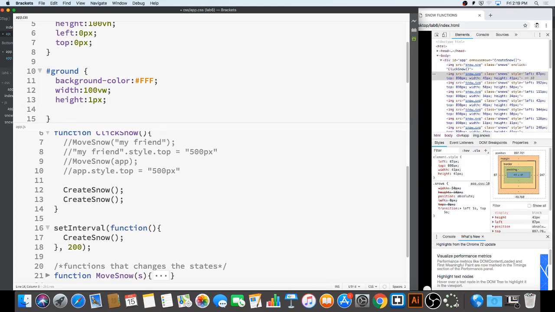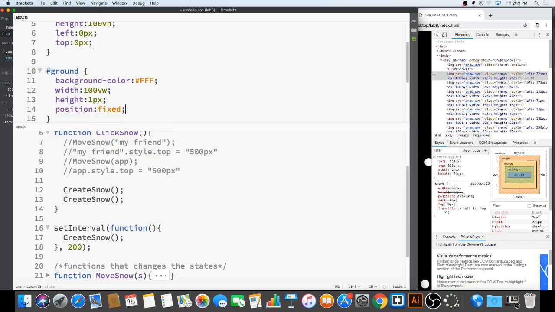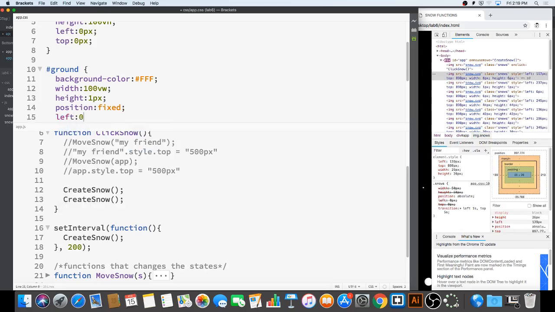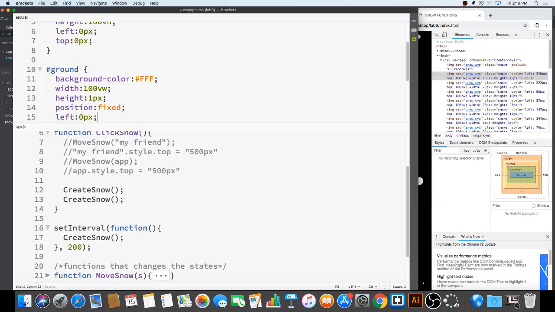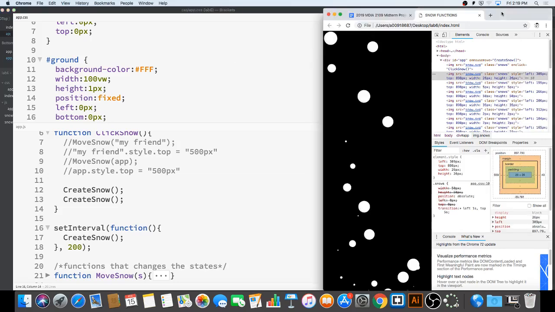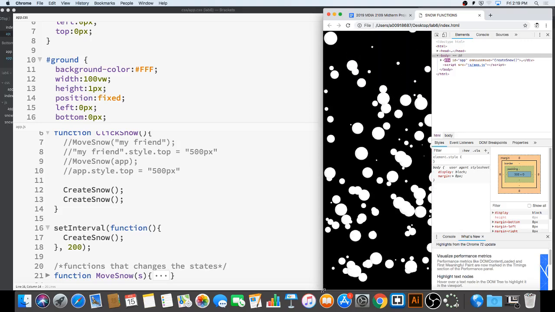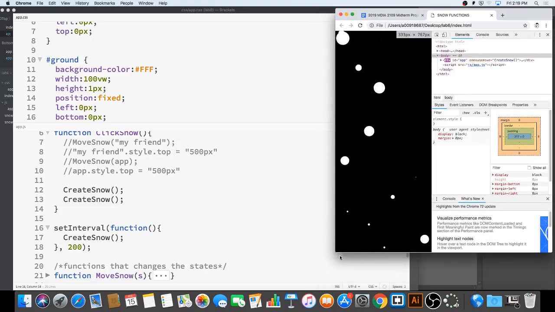But we have to change its position a bit. The position is still going to be fixed. It's going to be at left, but it's not going to be at the top, right? Where should it be? At the bottom of 0. Alright, so you can barely see it, but it's right there, that little white line at the bottom.